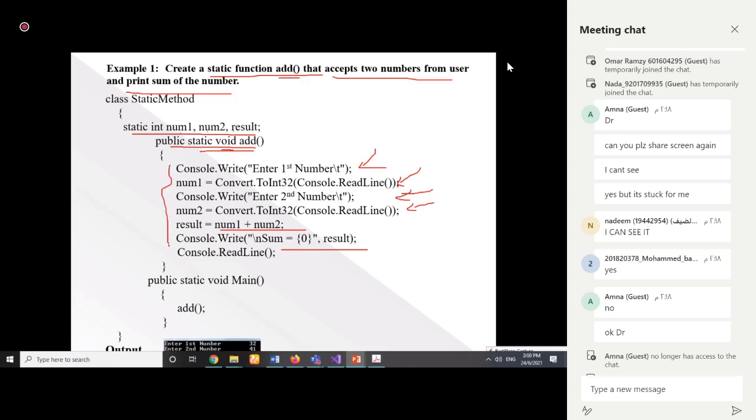Now the method body is like this: enter the first number, we read that first number, enter the second number, we read the second number, calculate the sum, print the sum. The method is closed here. Fine, the method is okay. Now how do I invoke this method? Since it is static, I don't need to create any object of this class. Simply I use the name of the method. In my main method, I just say add.